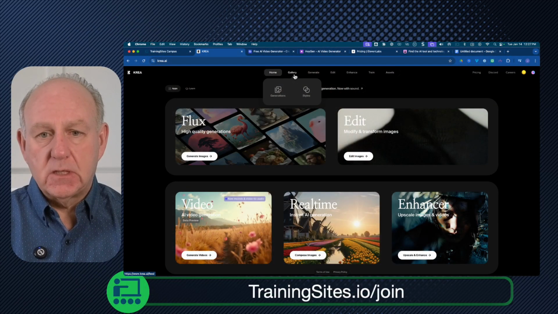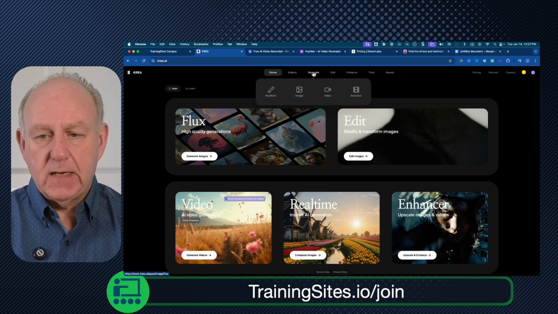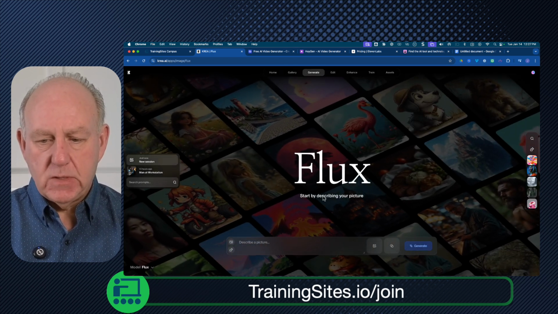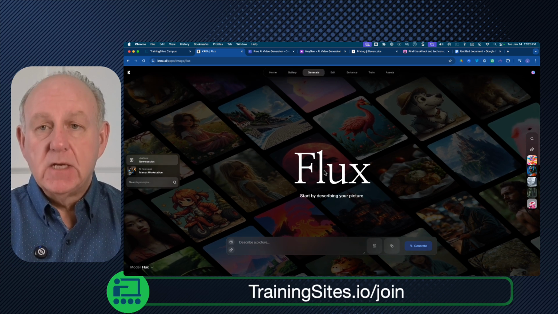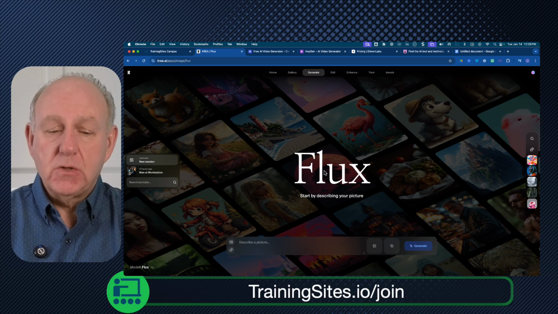I did a couple earlier just to show you how it works. What I did is I went to the top menu here, you can see where it says generate. I generated an image, and I'm going to click that. Hopefully it comes up. Yeah, so this one, start by describing your picture. So this is one that takes text and converts it into an image.